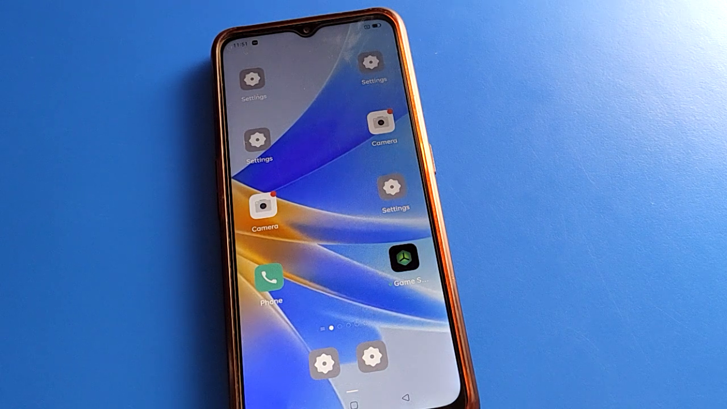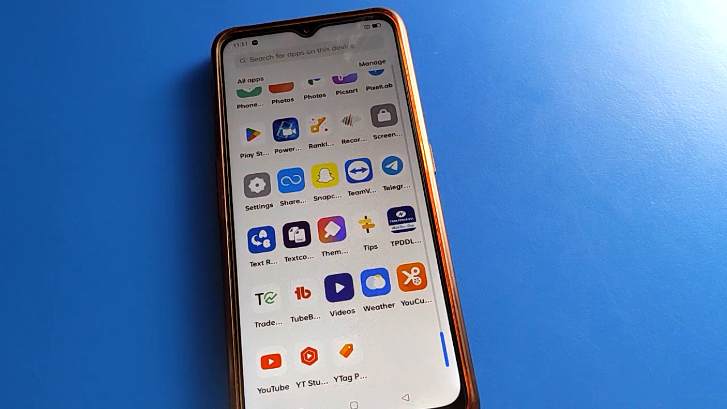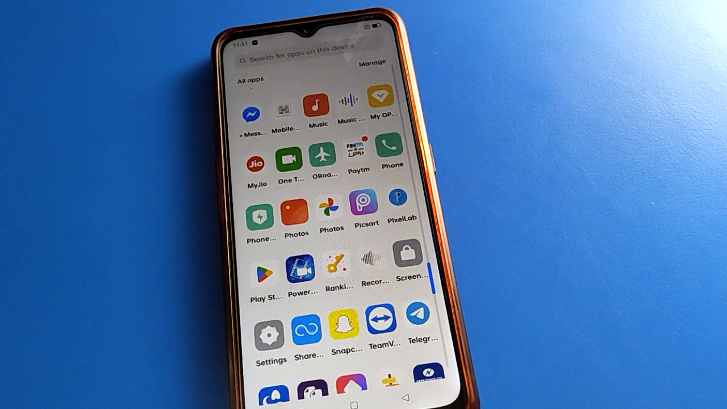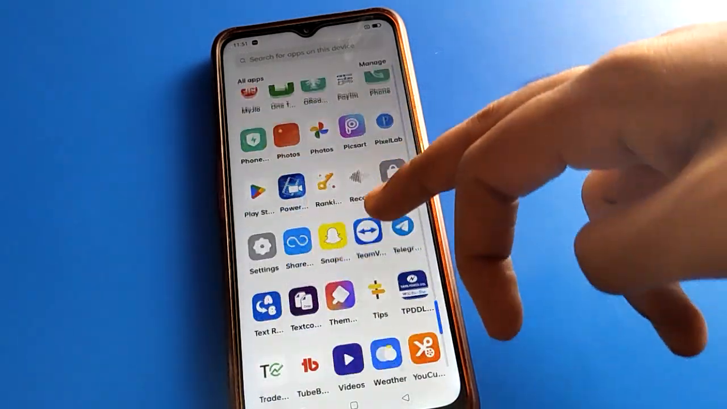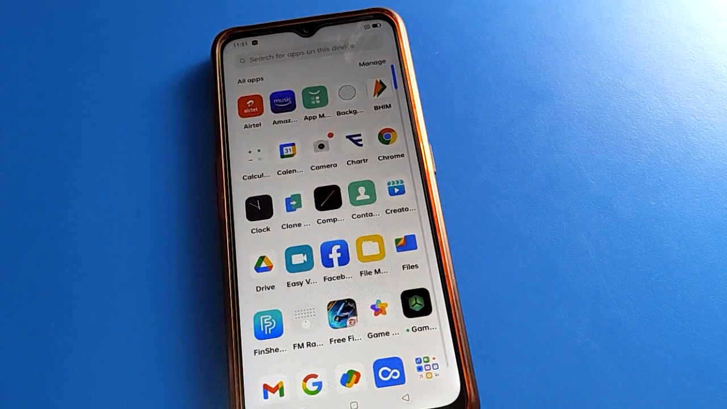Today friends we are going to talk about Oppo mobile settings, and I am going to show you the app notification setting. Today's video title is how to turn off app notification in Oppo mobile. Friends, if you don't want to use app notifications, you want to turn them off, then we will talk about how to turn them off one by one, step by step.